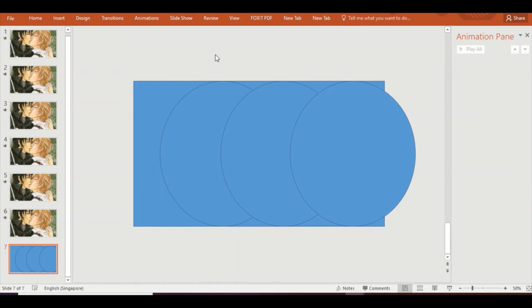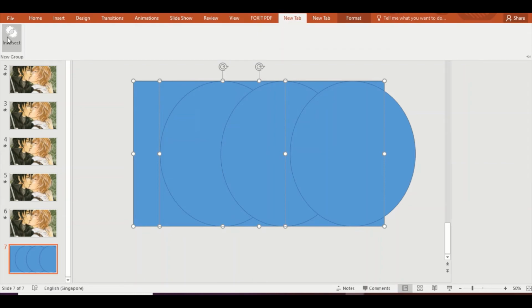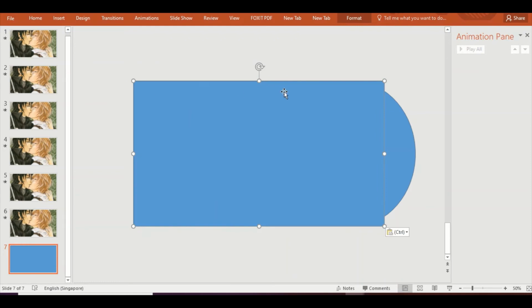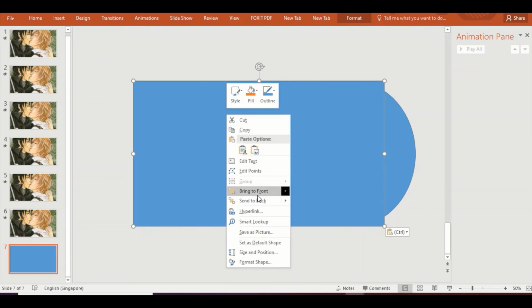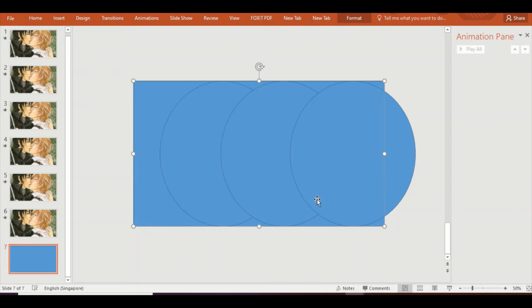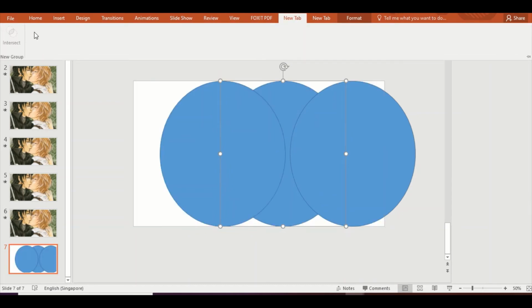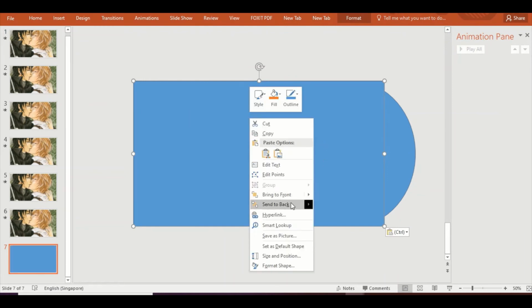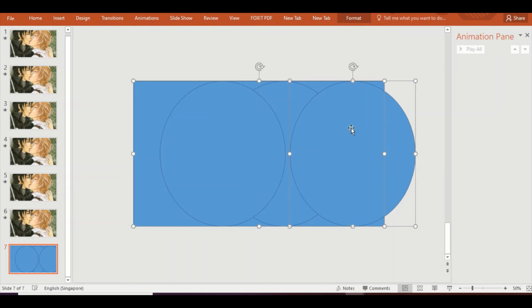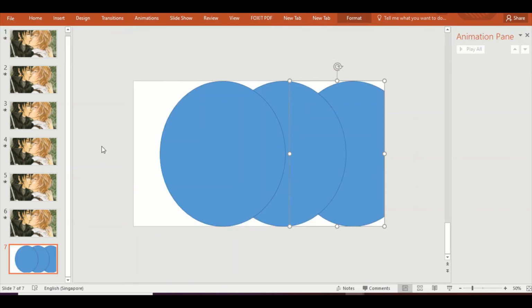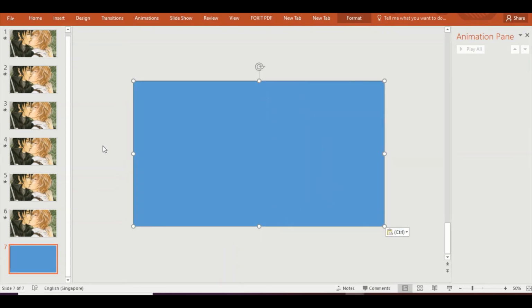Okay. And then before doing the intersect effect, first copy the rectangular shape because we will be using this in a while, and then select both the first circle and the rectangular shape. Then go to intersect and then paste again the original rectangle. We can see the second circle, so bring this to the back and then select the second circle. Then select intersect. Then paste again the rectangular shape. Then bring this to the back and then select the third circle and then intersect. And then the final one is to paste again the rectangular shape, then move this to the back.